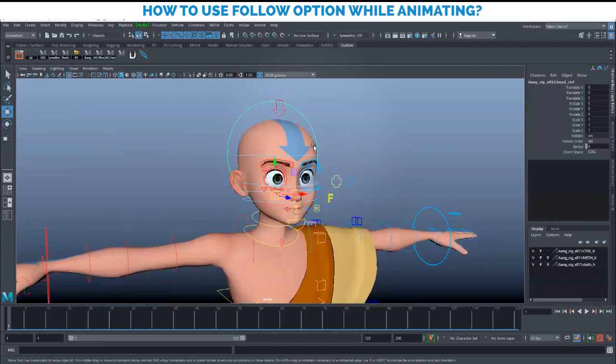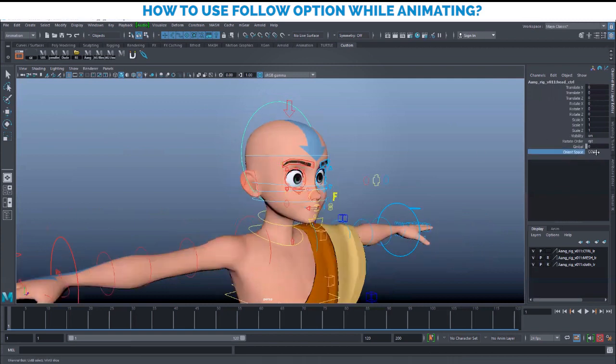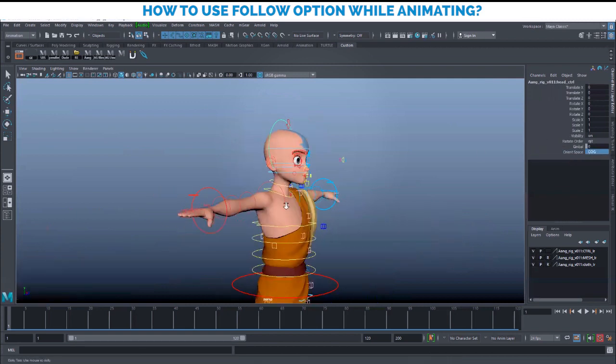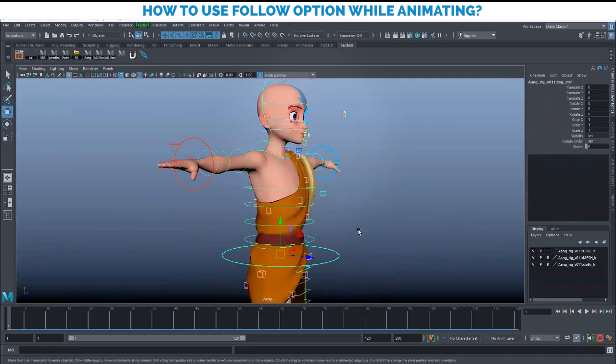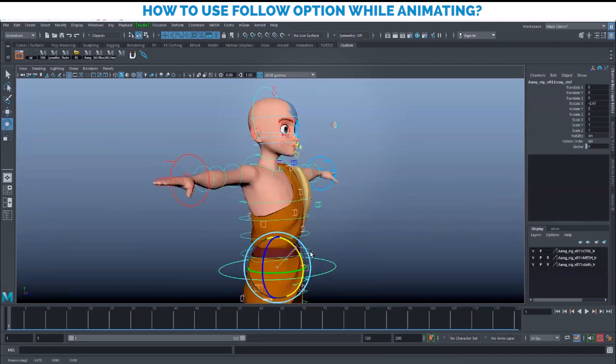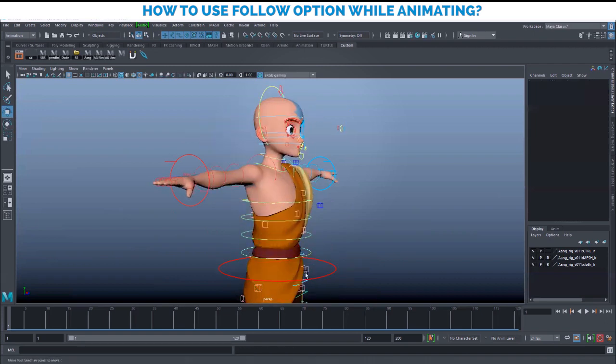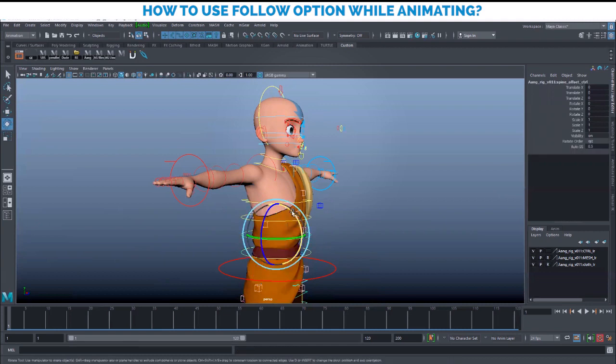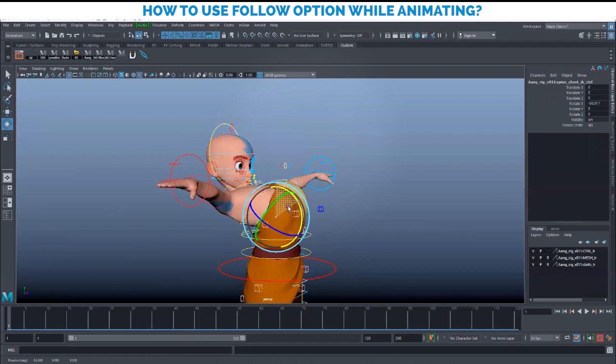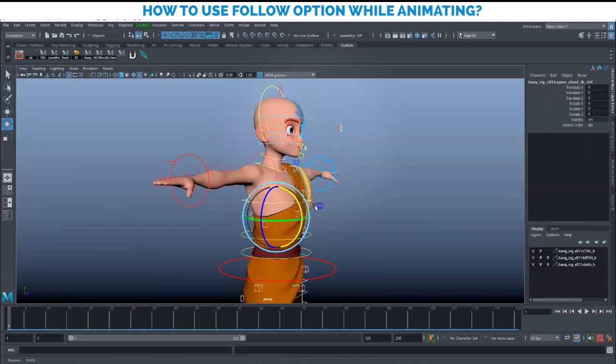If I select this and go to COG, COG means whenever it moves, it will follow this center of gravity. So whenever I move this control and the upper hierarchy of these controls, this one, the chest control, the head will move with it, right?